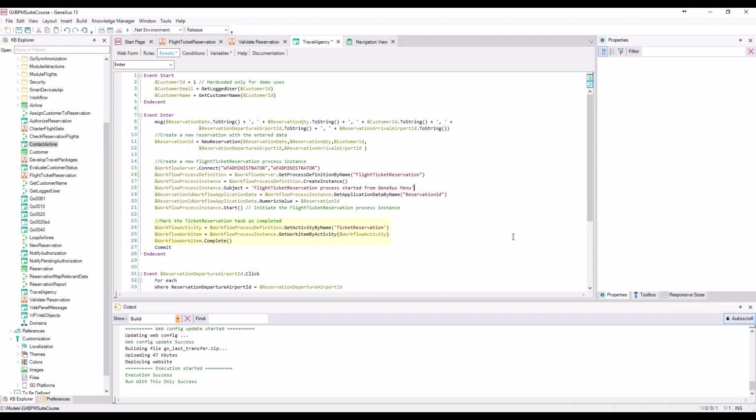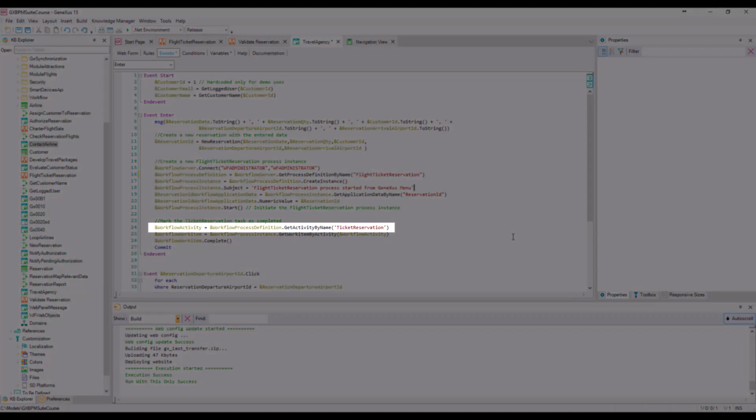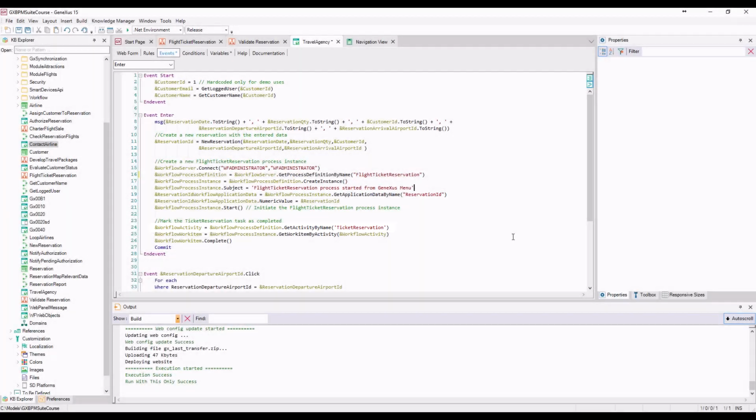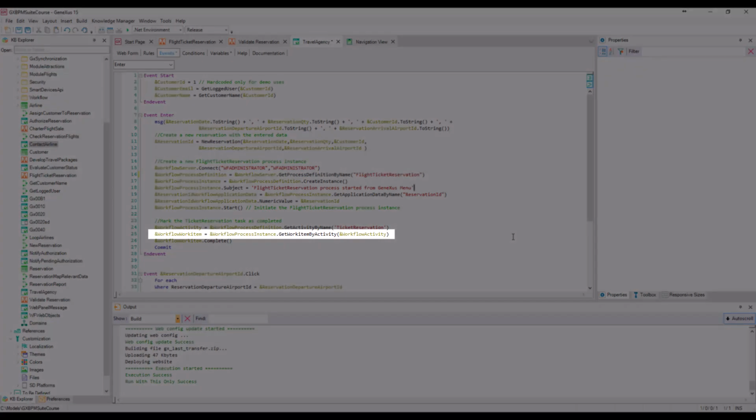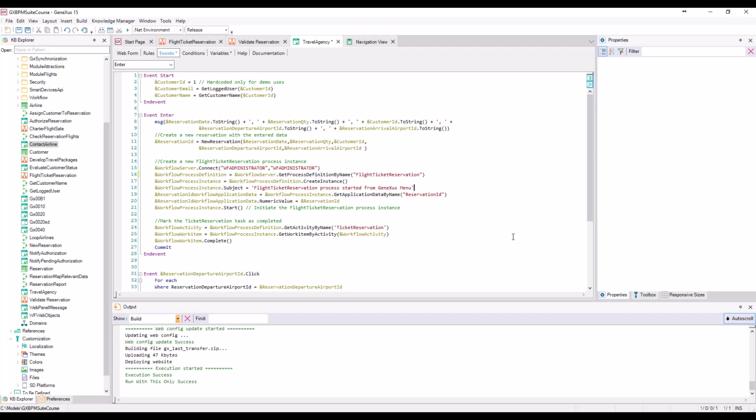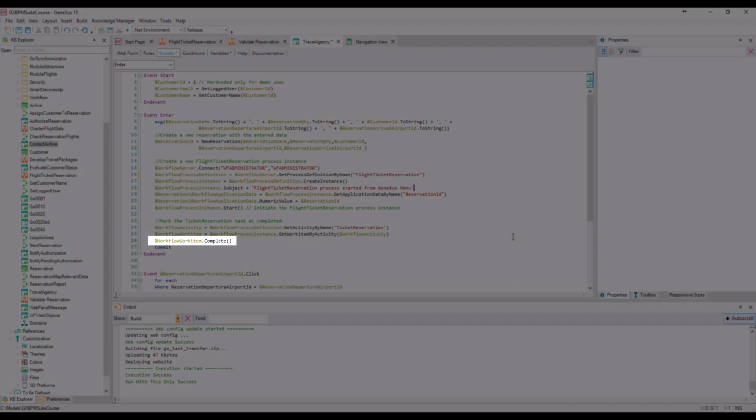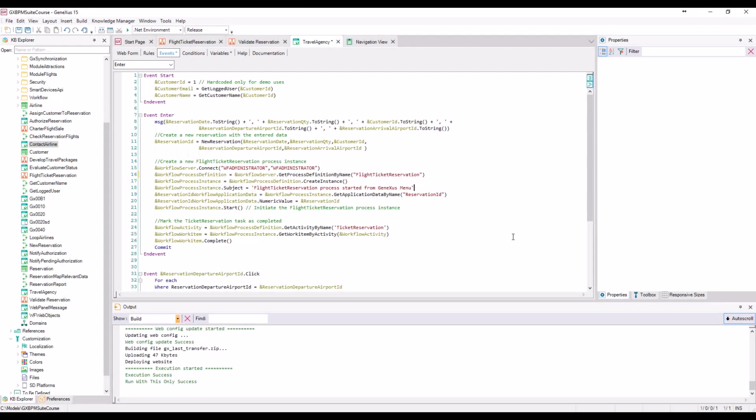The following code lines are used to mark the ticket reservation task as completed. First, we obtain the ticket reservation activity from the definition of the process, and with that activity, we obtain the work item corresponding to the task under execution in the process. Then we mark the work item, that is, the task, as completed. We should note that, following the complete method, there is a commit.